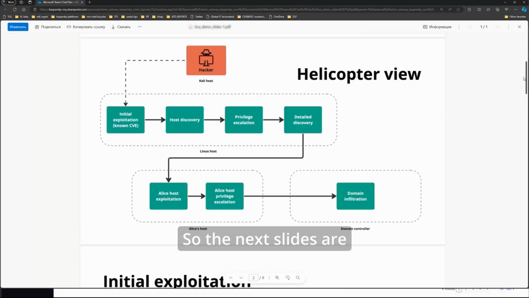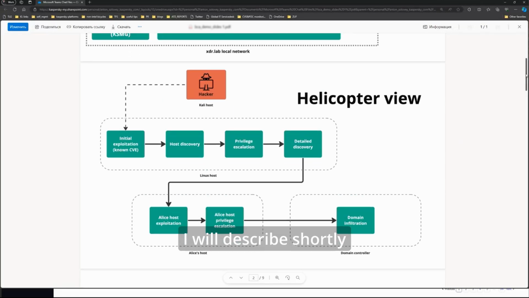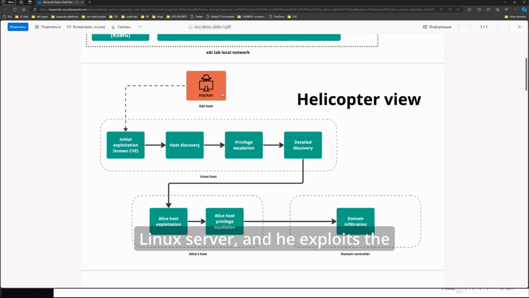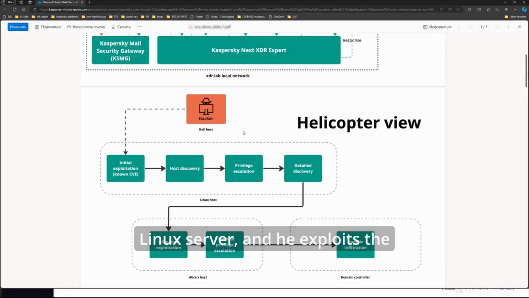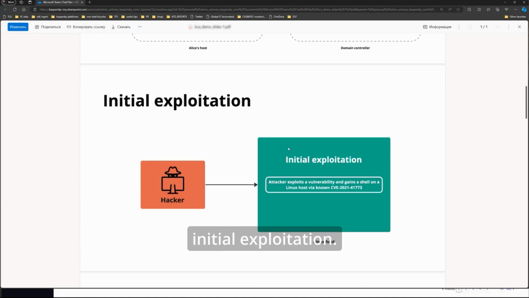So the next slides are about our attack flow. I will describe shortly what is going on here. So the attacker tries to discover some useful information from the local network. Attacker discovers vulnerable Linux server, and he exploits the vulnerability at first. So he makes initial exploitation. He gets reverse shell with the help of this vulnerability.